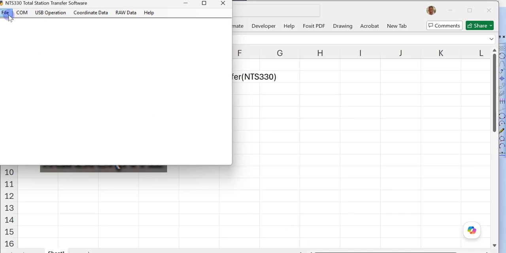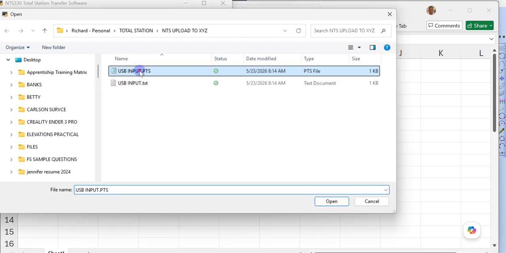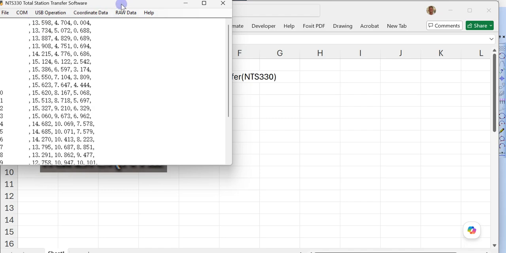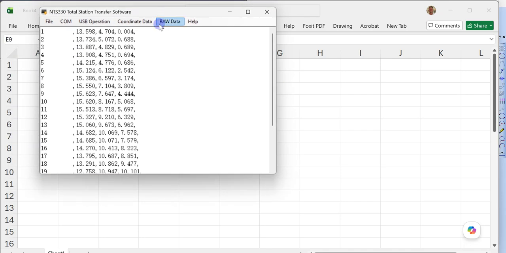So you're going to open the file. Right here you're probably going to go to USB operation, but I've got it in a separate file. So I'm going to open, and there's the .pts file format, and there's your file. Now it's in the distance. It's interesting here, it's in northing, easting, and elevation, right?